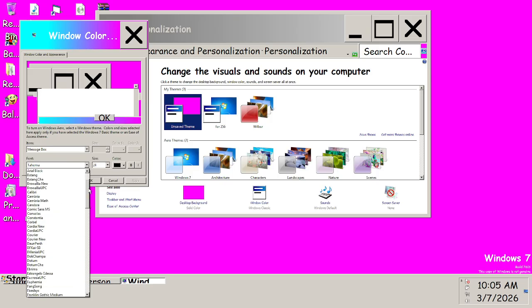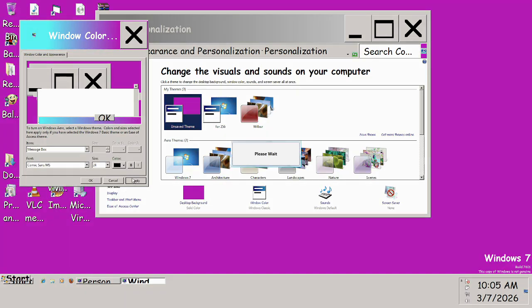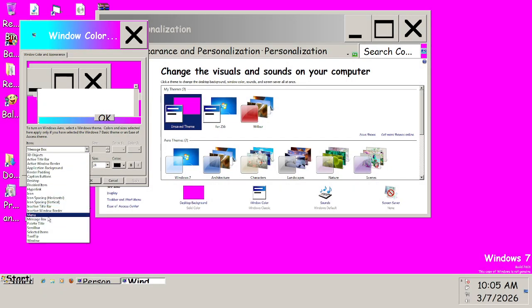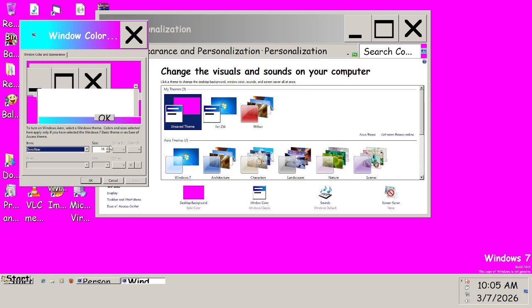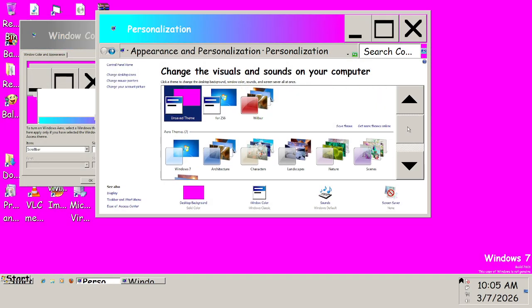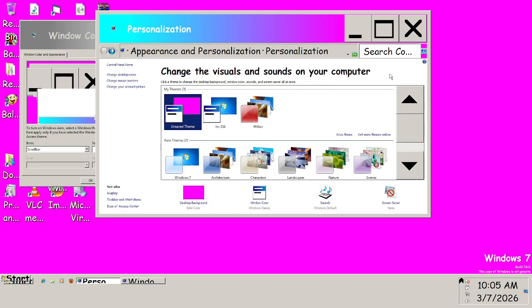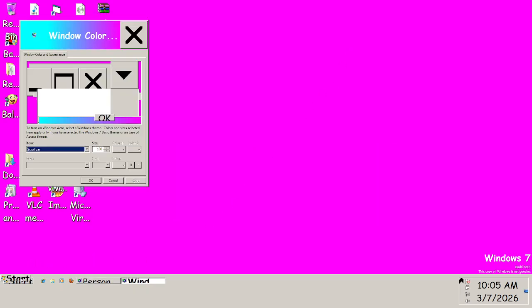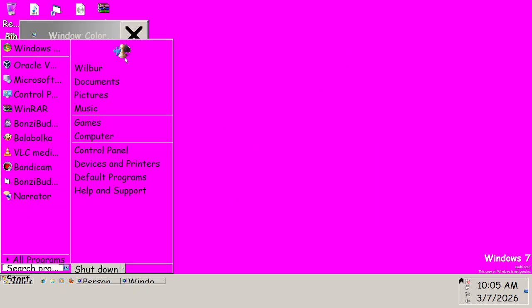Comic Sans. Want Comic Sans, boom. There we go. Scroll bar. Let's make it the biggest scroll bar that you can ever do in Windows. Set that to 100. Now look at it. It's so big that it's laughable.